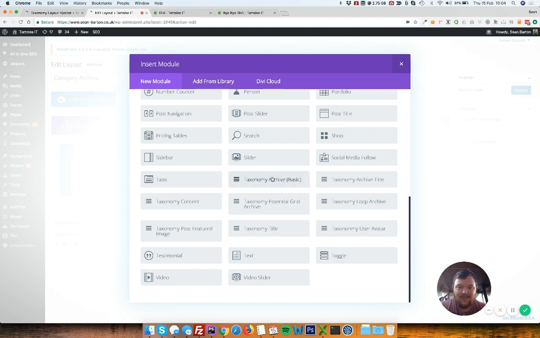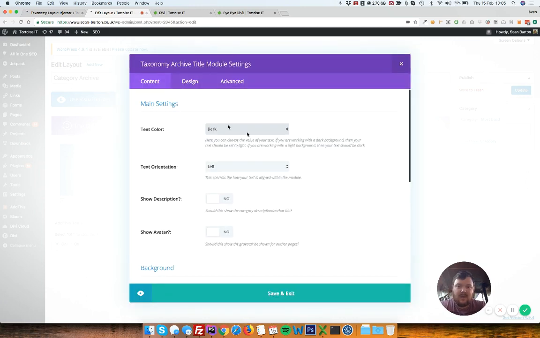That's the one we're going to be using. We also have the Taxonomy Loop Archive and Taxonomy Essential Grid Archive. The title, content, featured image, title, and user avatar are for when you use the Loop Archive, which you can see in the other video. But for now, we're just going to have the Taxonomy Archive title. And we're going to say it's going to be light and centered. And I'm not going to have a description because I don't actually write descriptions about my modules. I should do. But there we go.